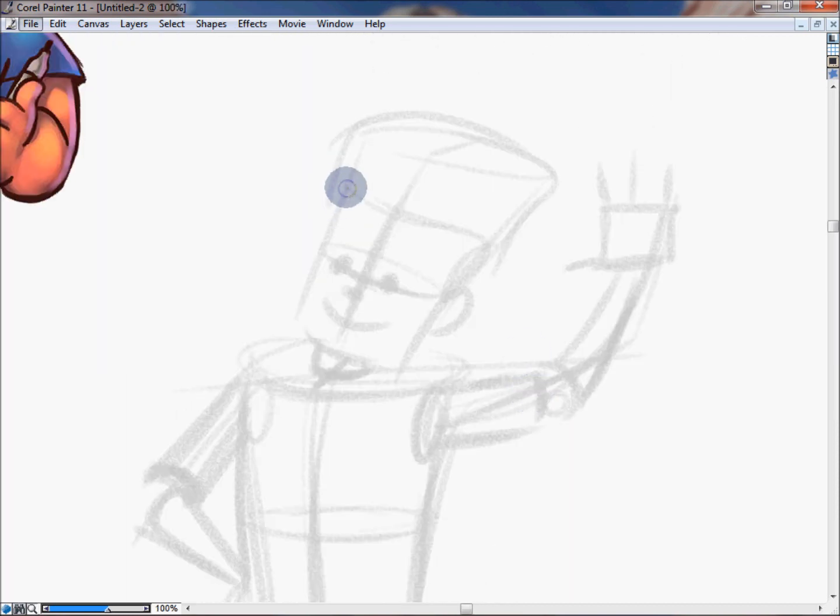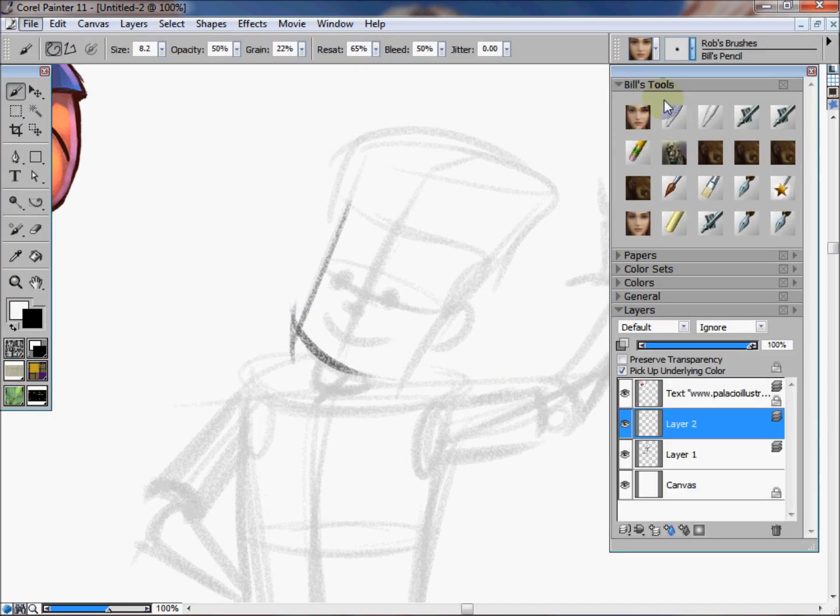There's 2 ways people draw. Some people prefer to go with a quick stroke and get the line in one stroke, and then come in and erase these extra little pieces on the end. Like that.